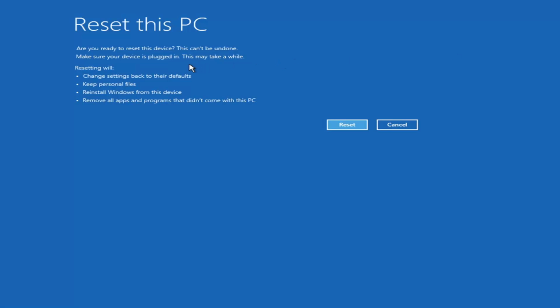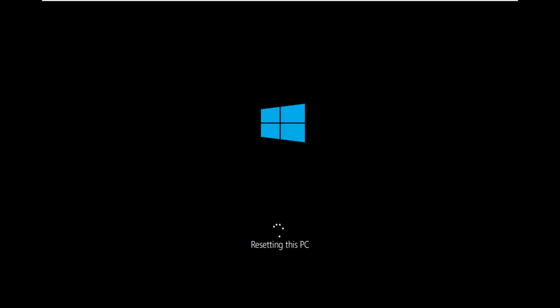It's going to ask, are you ready to reset this device? This cannot be undone. Make sure your device is plugged in. This may take a while. Resetting will change back settings to their default, keep your personal files, reinstall Windows from this device, and remove all apps and programs that didn't come with this PC. Please note that even though it says it will keep personal files, there is no guarantee that there are even personal files left on your computer. They might already be corrupted, or this utility might not work entirely as designed. So just proceed at your own risk, basically. And we're going to go ahead and select reset and just give it some time here to run.